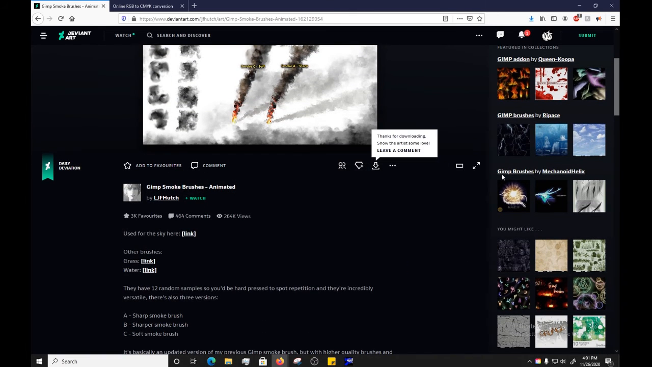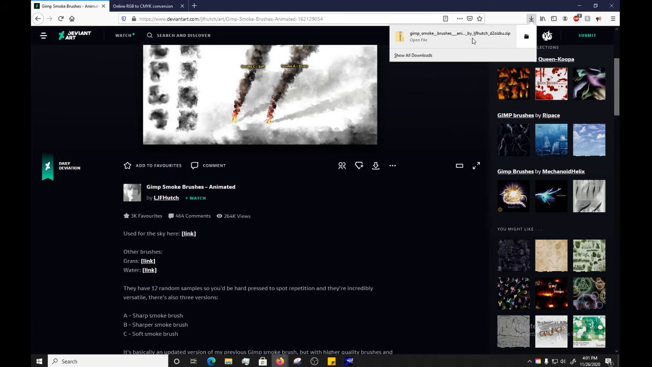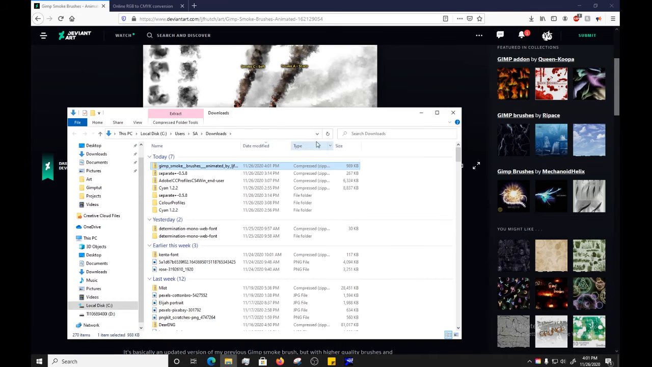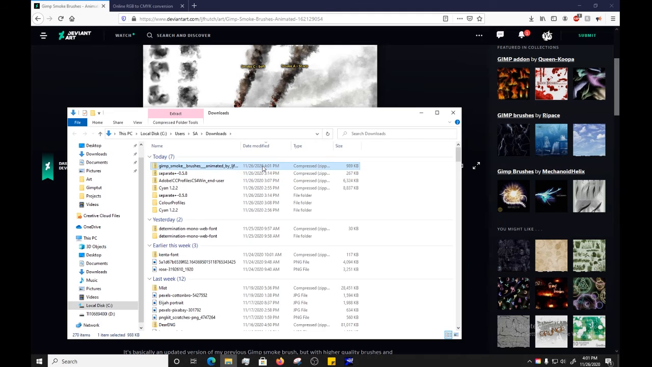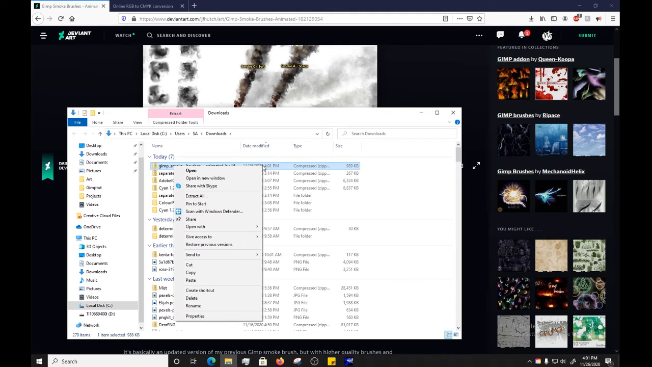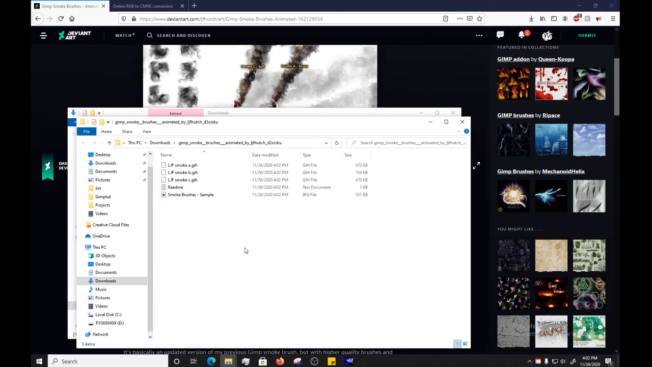I'm going to save this file right here. This is on DeviantArt, by the way. Also credit to the author of this. But I go ahead and open this file location. I'm going to extract. This is going to be in a zip, so I'm going to extract this file from the zip file by right-clicking on it and then going to extract all. And you can see it shows you everything that's inside here.